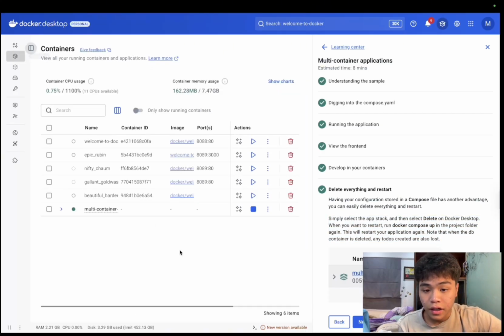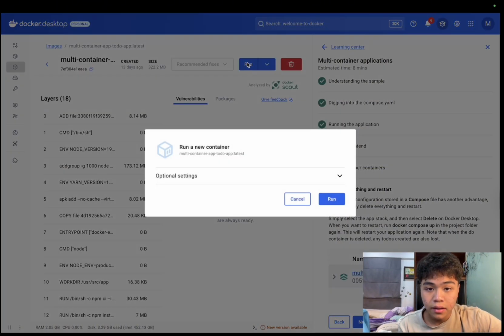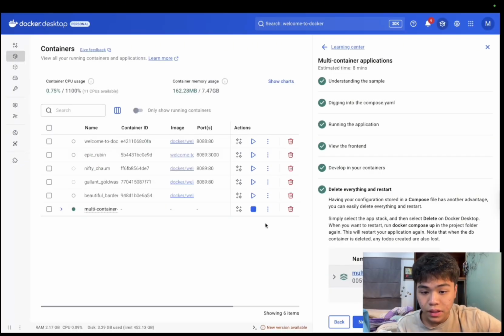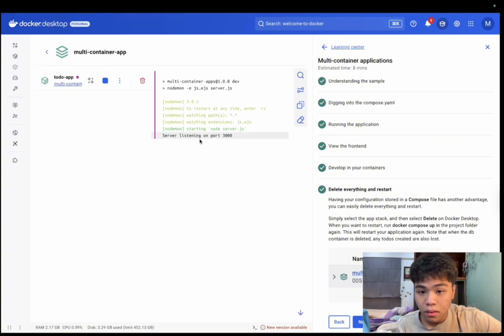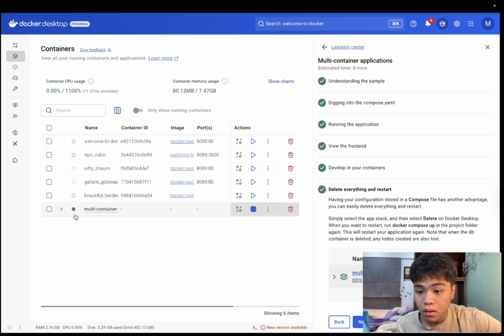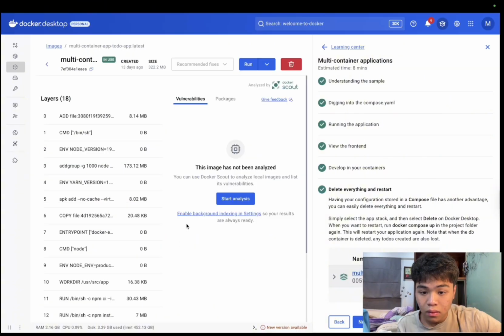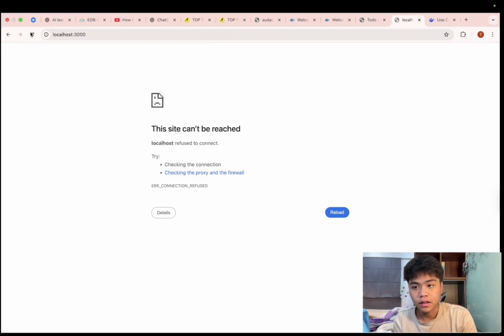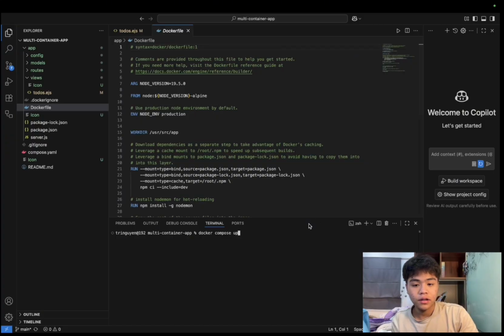So if you go to here, you stop your program and you delete it. Then you go to here, you run it again. You see the Dockerfile. Here you can see the web is not loading anymore because I deleted the container. And then I go to here, I do Docker compose up.